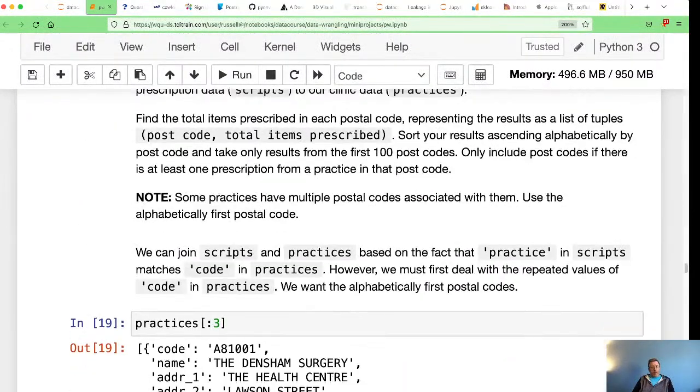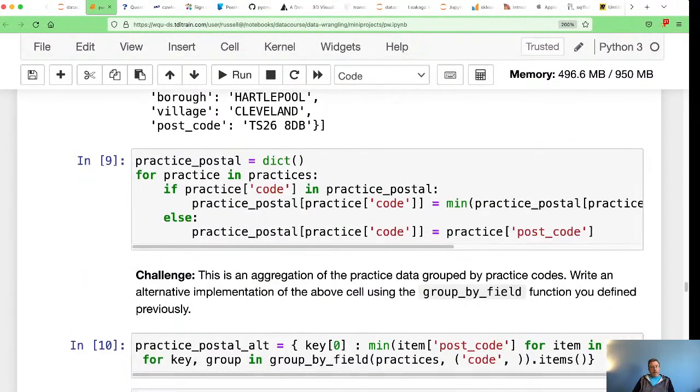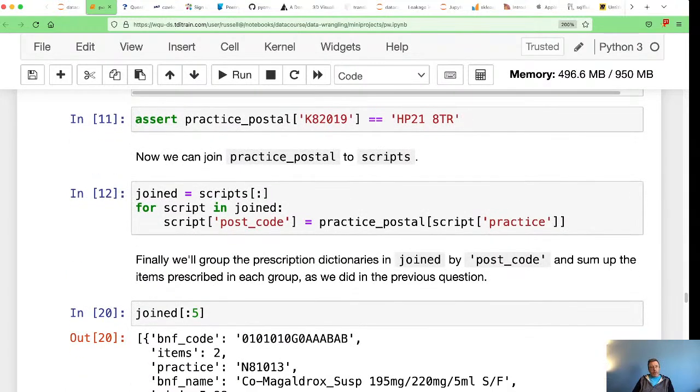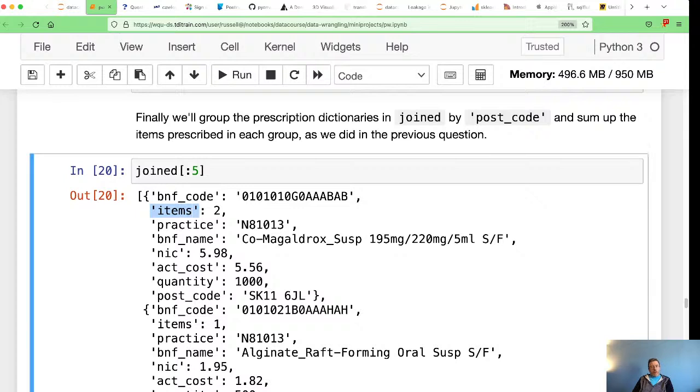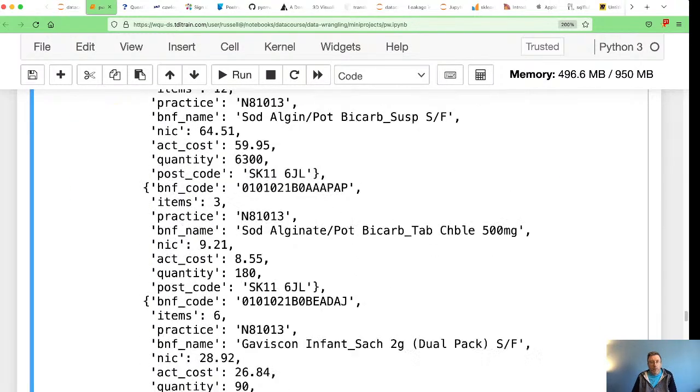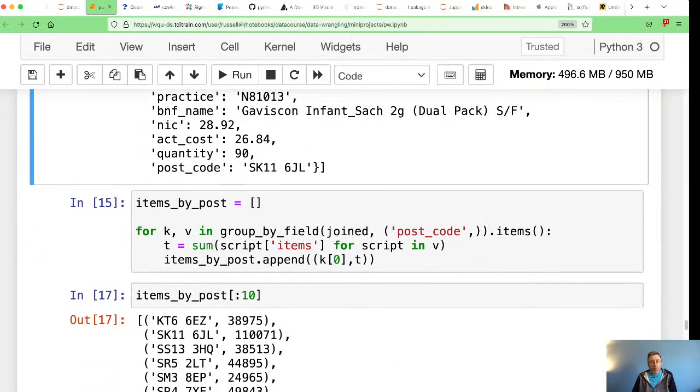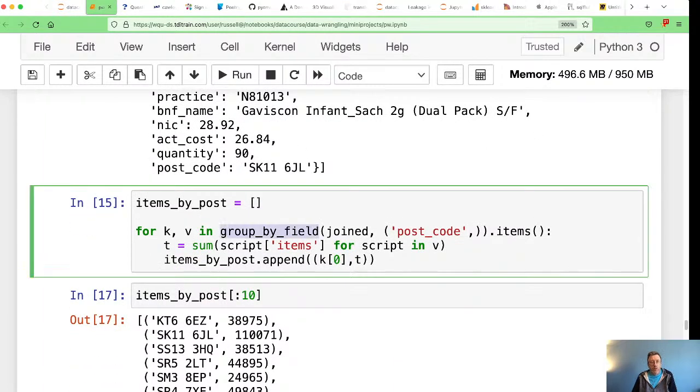Using this group by field method, again, I construct this joined data set, this joined list of dictionaries. And then we have items right here, and again, we want to group by postal code and compute the sum of items. Well, this is where we call upon our group by field method.